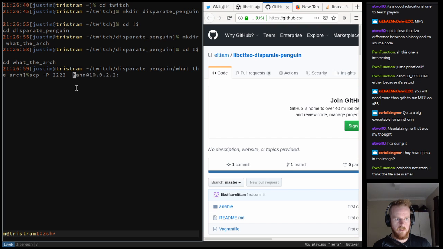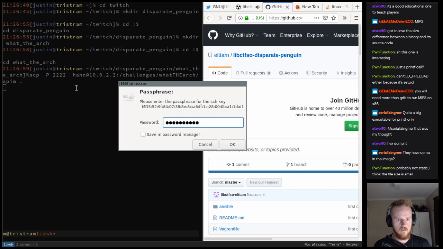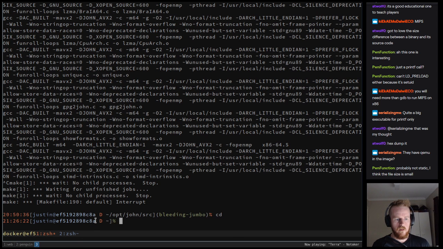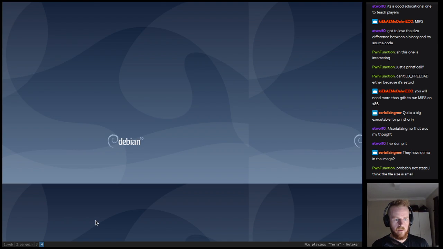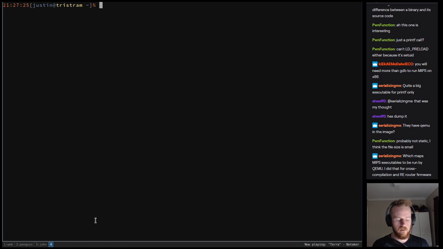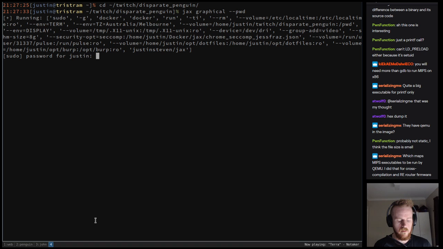So let's pull the binary down. Okay, so we got the binary. I'm going to leave John there in case we need him later. I hope we don't need John later. That was horrible before. Twitch, Disparate Penguin. I'm just going to run it from here. Bear with me one second while I get some tools up and running.